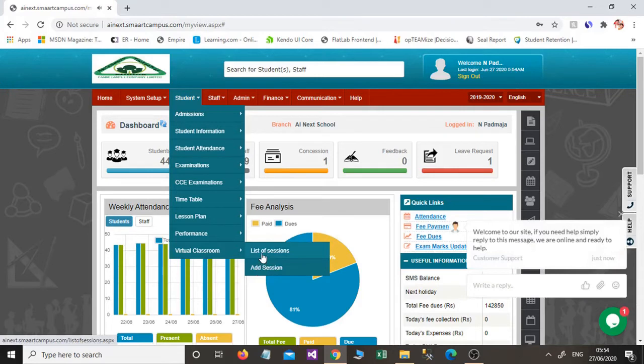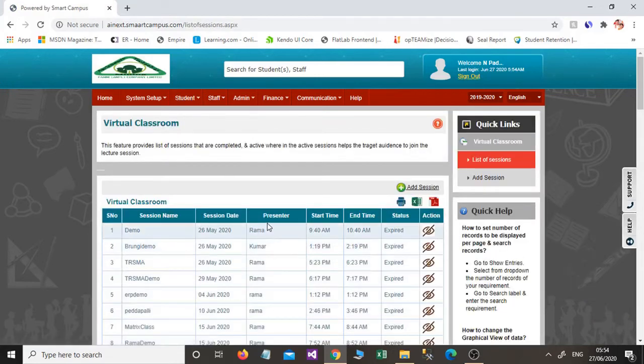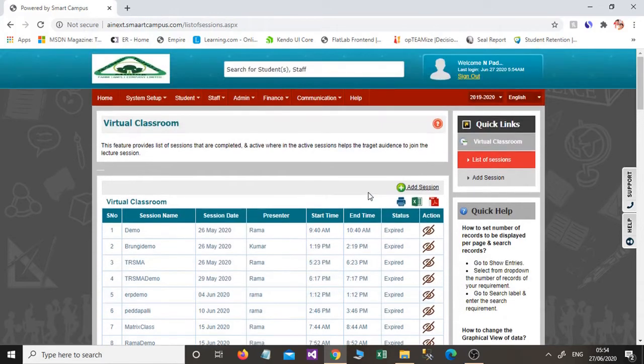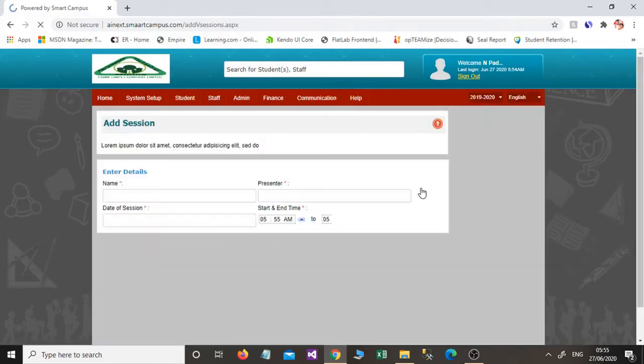So I will list the sessions which are already there. Here you can see the list of sessions which are running, which are already expired, which are not yet started. Now my requirement is I have to create a session. A session is nothing but a class, an online class on a certain topic. I am going to create a session.